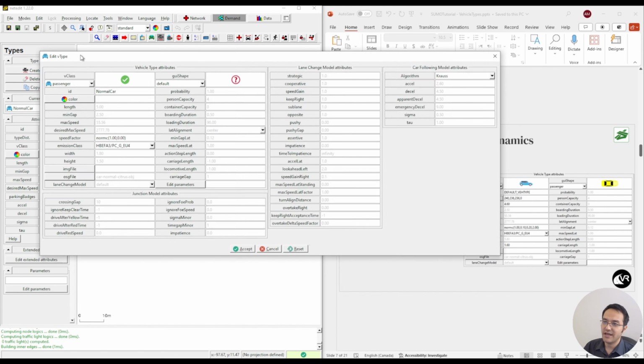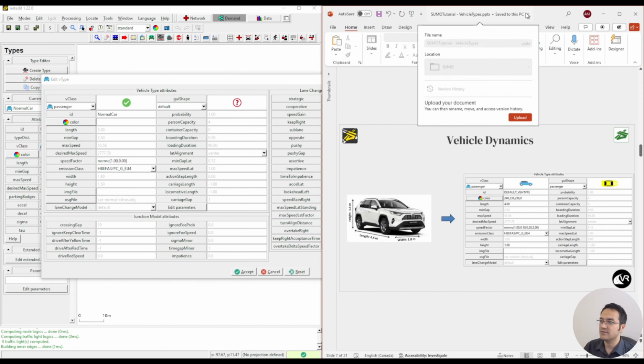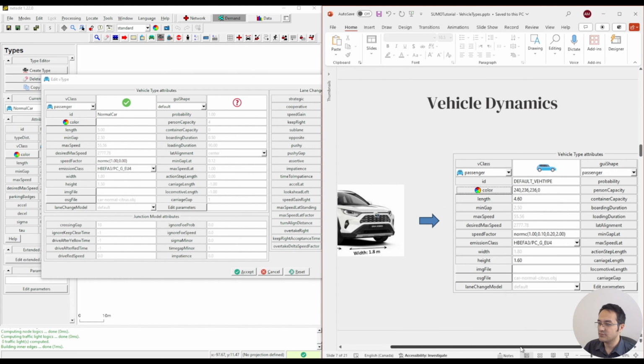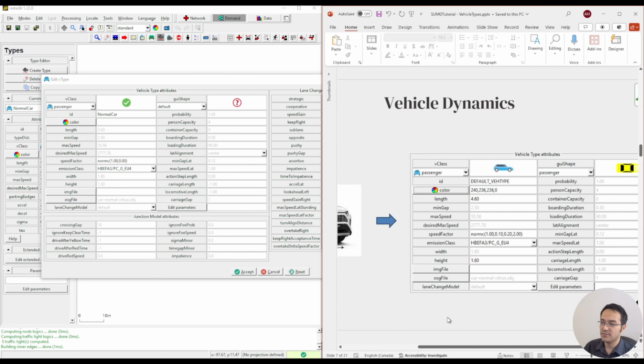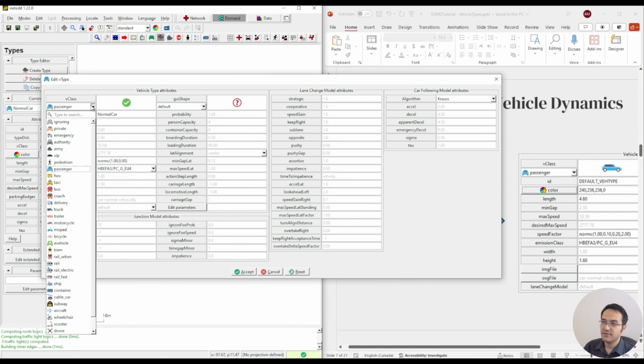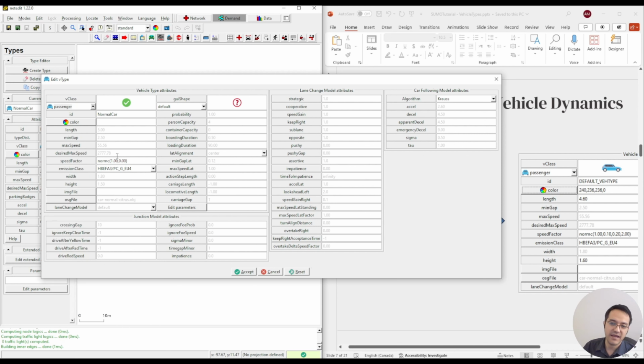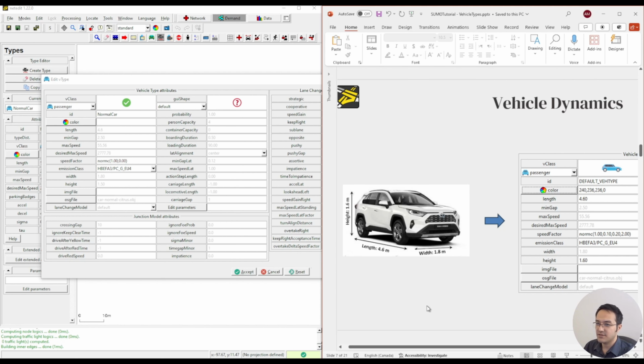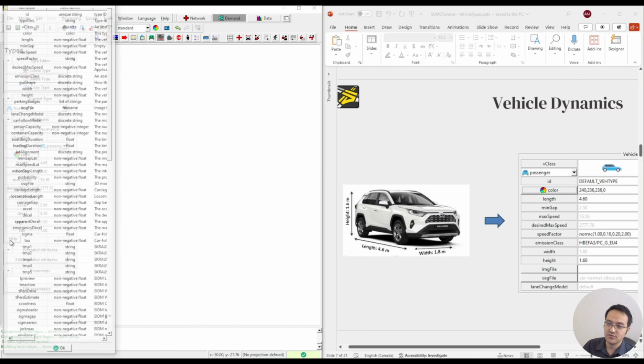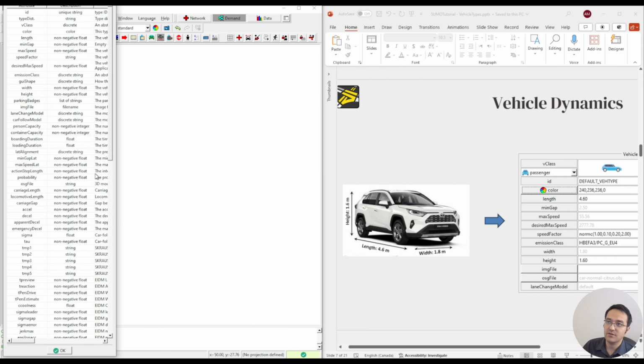We cannot adjust this screen, so it's a little bit tough, but I'm going to zoom in a little bit here. As you observe, there are some types of cars here. The first one, of course, is a passenger car, the RAV4. And what's the length? Here it is 4.6, in meters, by the way. If you don't know, just accept this and go to the help here. It provides all the information.